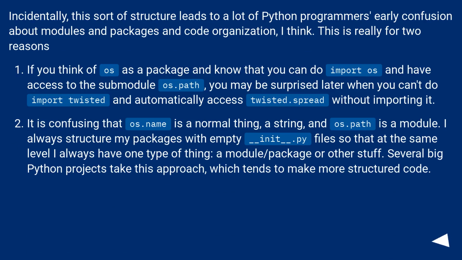Incidentally, this sort of structure leads to a lot of Python programmers' early confusion about modules and packages and code organization, I think. This is really for two reasons. If you think of os as a package and know that you can do import os and have access to the submodule os.path, you may be surprised later when you can't do import twisted and automatically access twisted.spread without importing it. It is confusing that os.name is a normal thing, a string, and os.path is a module.